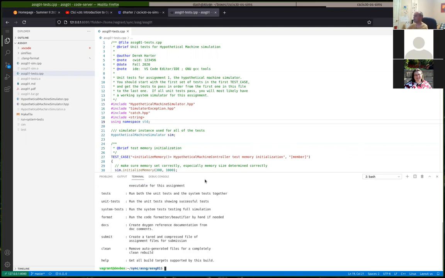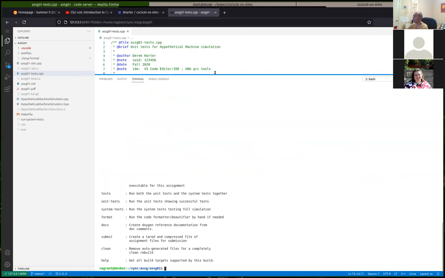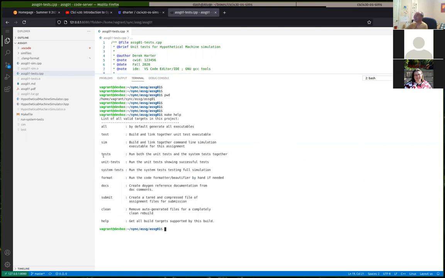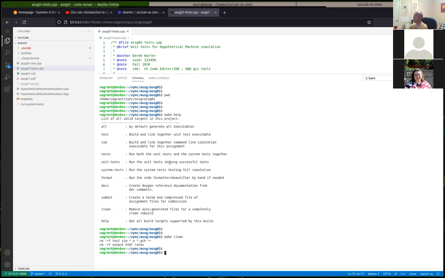If you do a make help, you can get a list of all the valid targets that you can do with Make here. So make test, make sim, and so on. The three normal ones you use for building the assignments while you're working on them: you might want to start with a make clean, just to make certain that you're building from a clean state, right? That should just do an rm command to remove any temporary or build product files like object files and things.